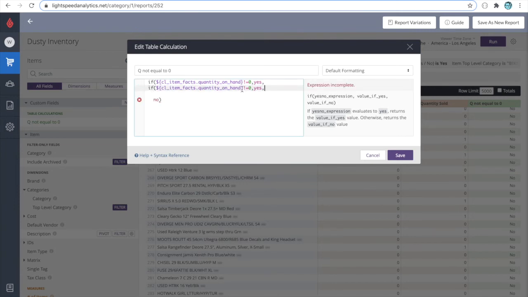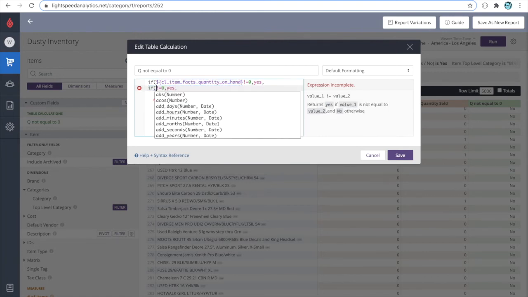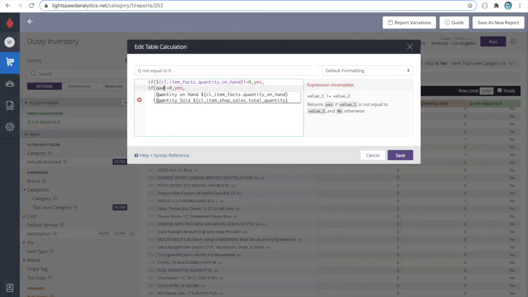But now, instead of looking at the quantity on hand, let's look at the quantity sold. I'm going to start typing quantity. We'll see quantity sold here, and it comes up. So now we have two rules. If the quantity on hand is not equal to 0, it will return a yes. If the quantity sold is not equal to 0, it will return a yes. But if neither of those conditions are met, which means if both the quantity on hand and quantity sold are equal to 0, it will return a no.